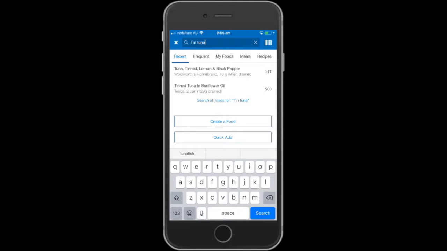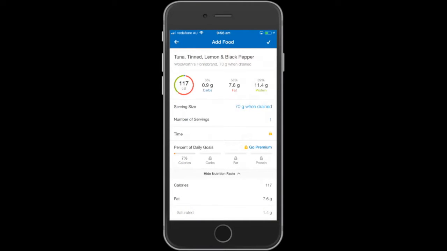If you've got a specific brand that you use, then awesome. You can put that brand in and it should come up as well. But for this example, we're just going to use Woolworths home brand and say that we're going to have a full tin of that. So let's select that option and the serving size.